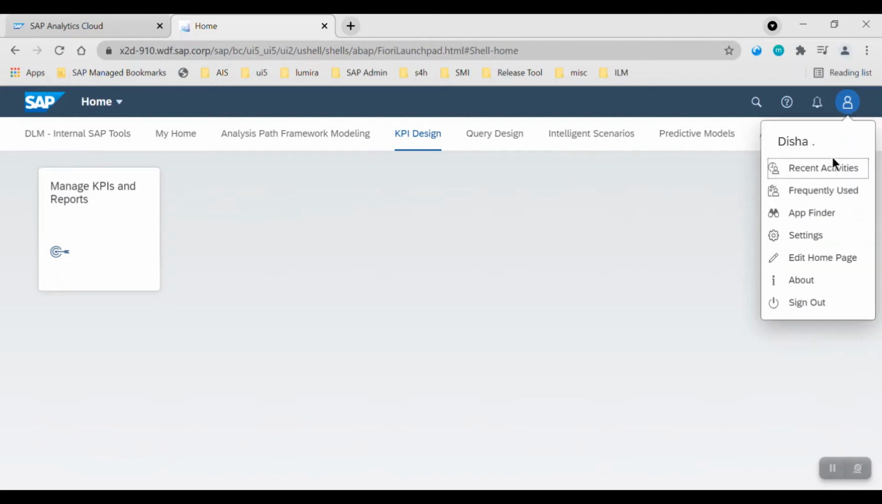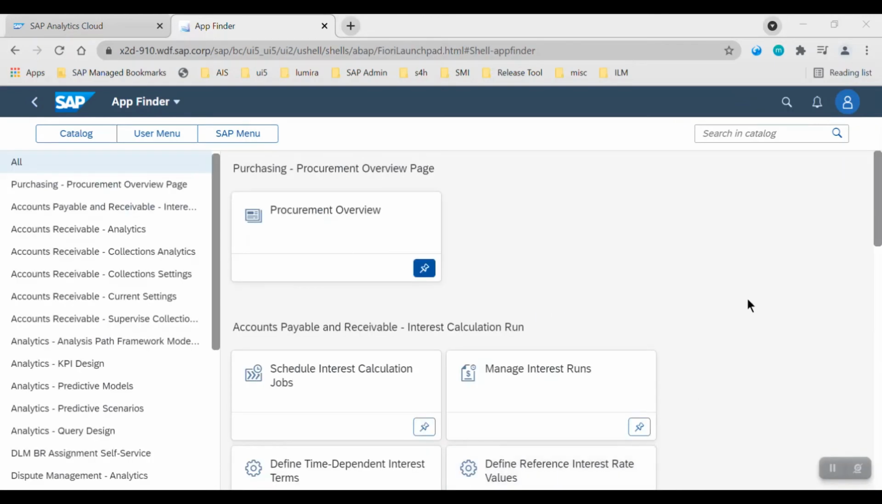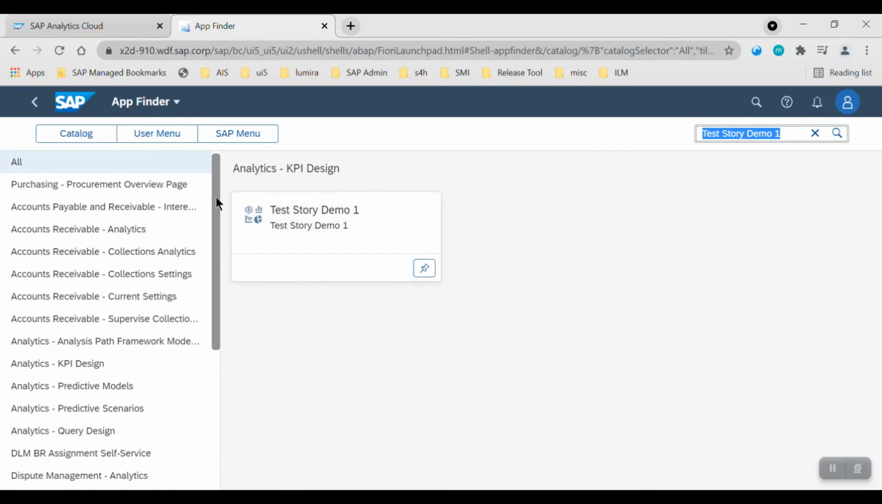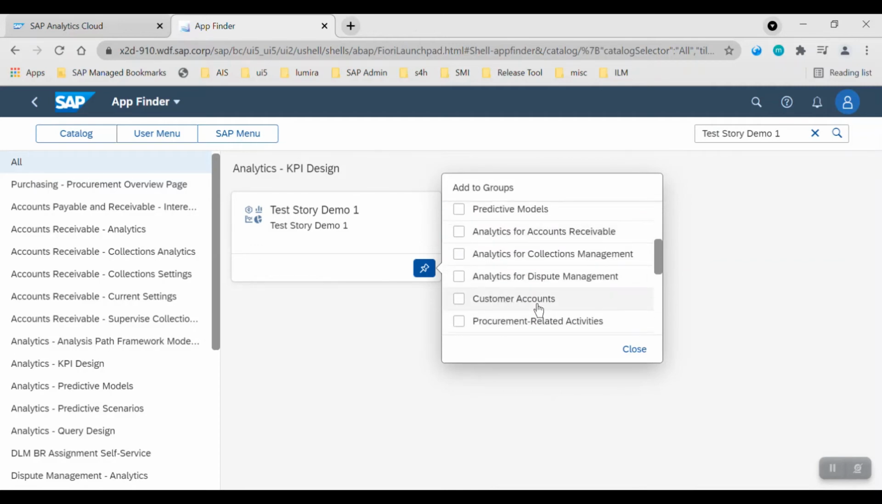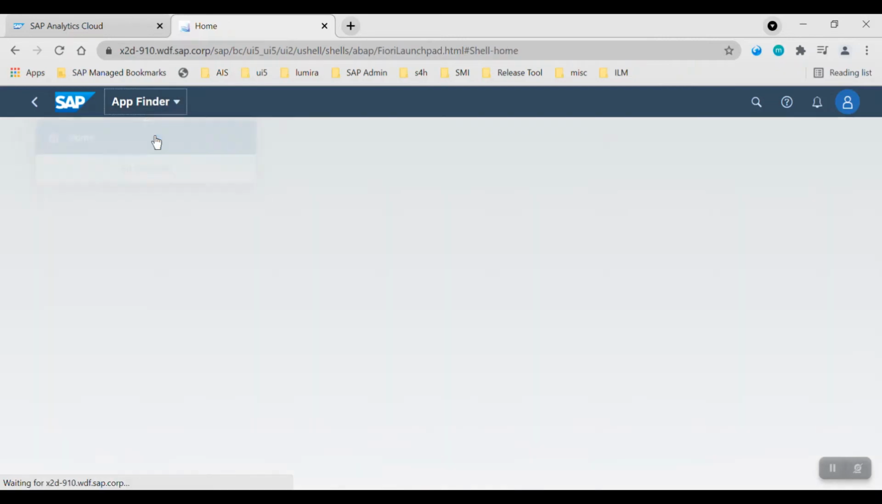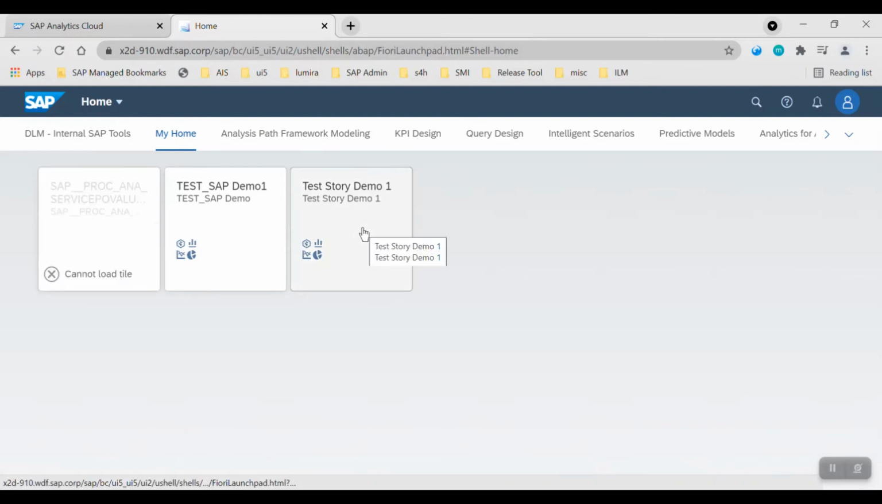We'll go to the app finder. So the app finder has loaded, and let us search for our tile now. The name was test story demo, and yeah, here I can see it. I will add it to my home. You can choose any of the groups you want. You can have your own group as well, or you can choose from the SAP delivered ones. So I have added to my home. Let us go to my home, and I have this. So this is my tile test story 1.